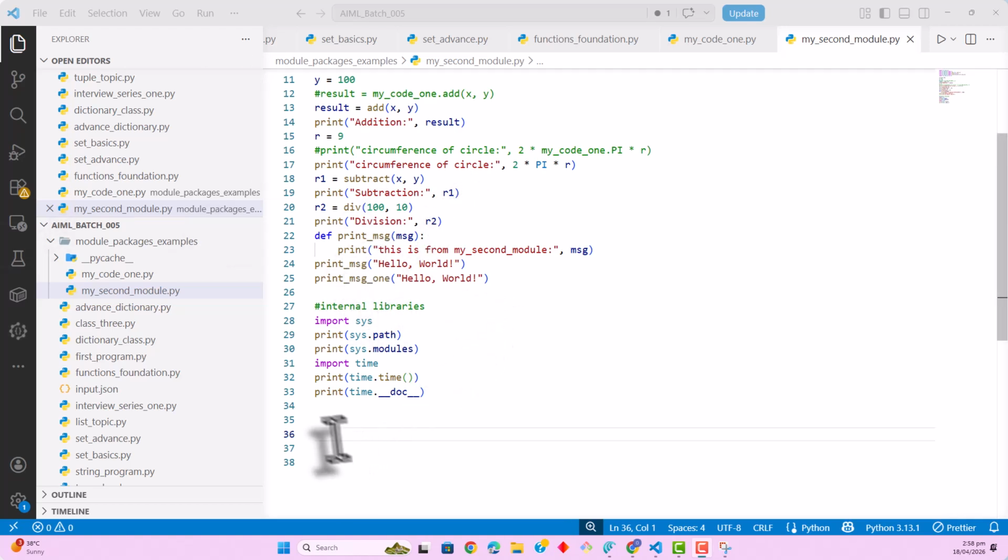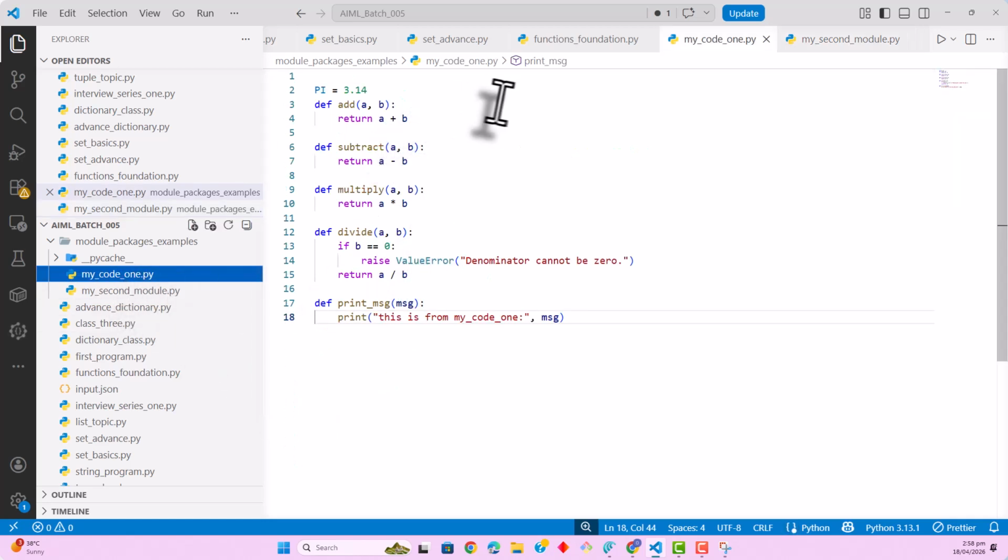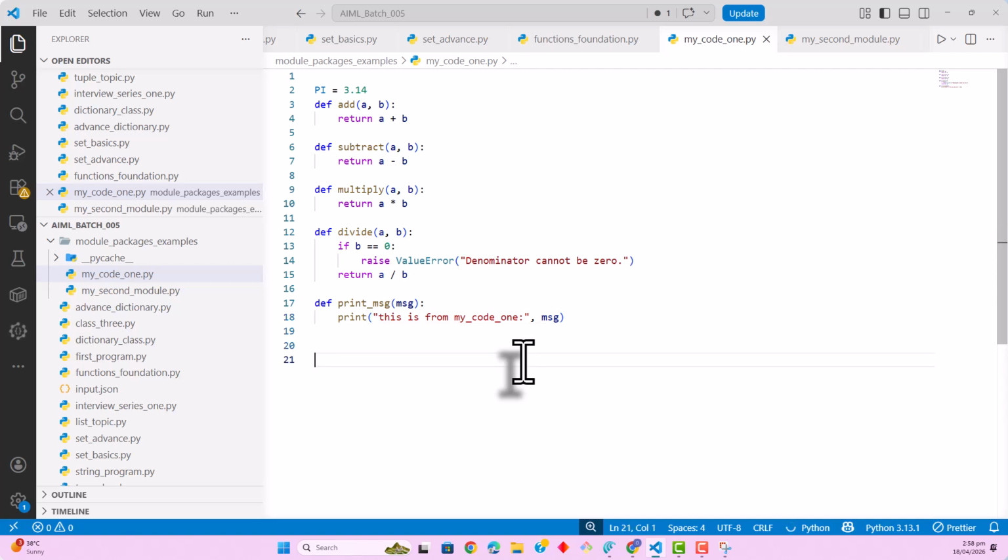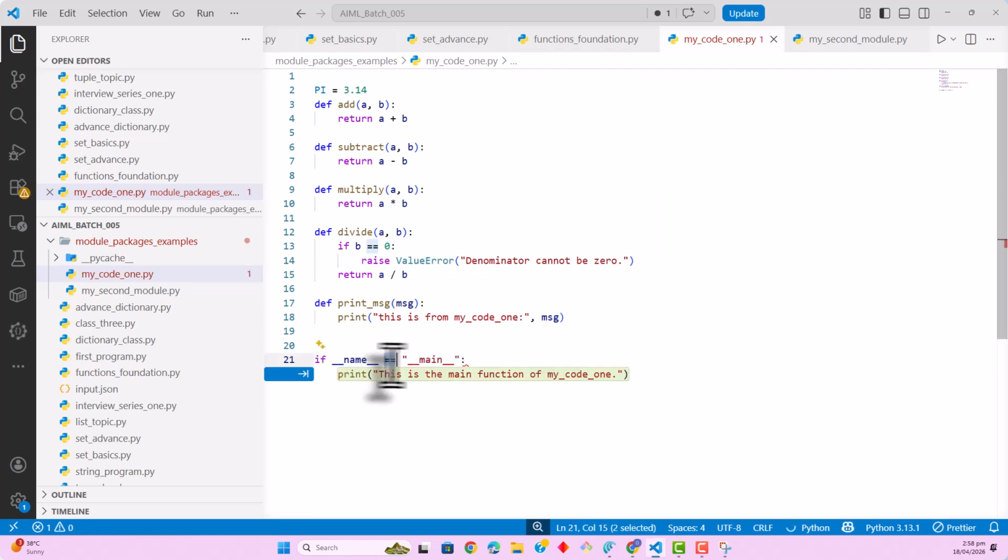Now let's say you have a few properties which you don't want to make importable. For example, in this file, my code1.py, these are the properties which are ready to use, so anyone can import this module and use it. And some properties you want specific to this module. I don't want to expose those. So what you can do is there is a section where you can say if __name__ == "__main__". This is a section where you can define these properties and use it.